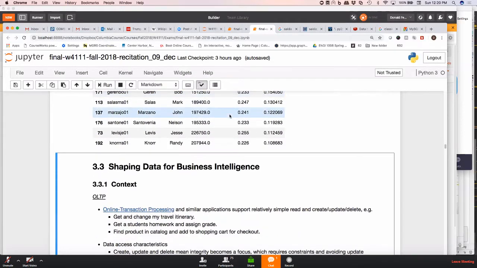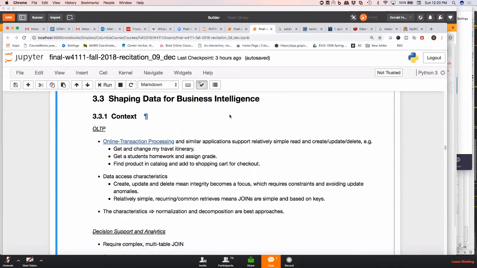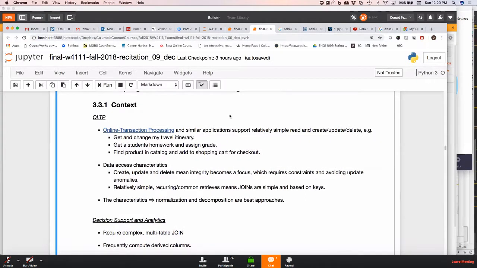All right. Shaping data for business intelligence. Online transaction processing and similar applications have relatively simple reads, and they create, update, and delete. So I'm gonna go get my travel itinerary and make a change. I'm gonna go get all of the students' homeworks and assign a grade. I'm gonna find a product in a catalog and add it to a shopping cart.